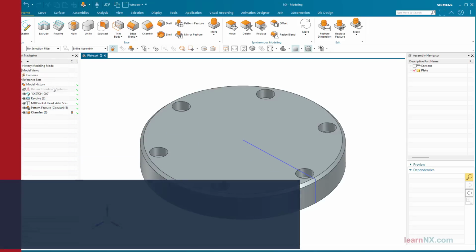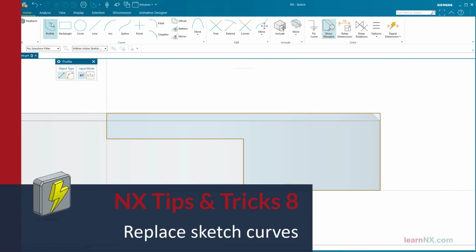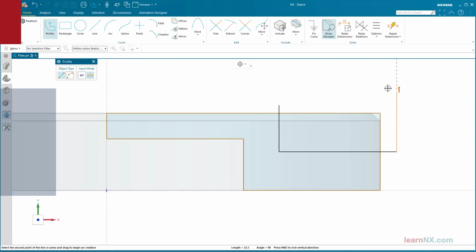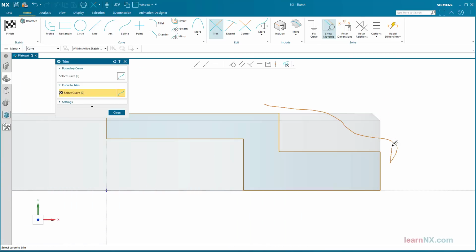Replace sketch curves. References can be lost when changes are made to sketches. This can be easily avoided with the replacement assistant.